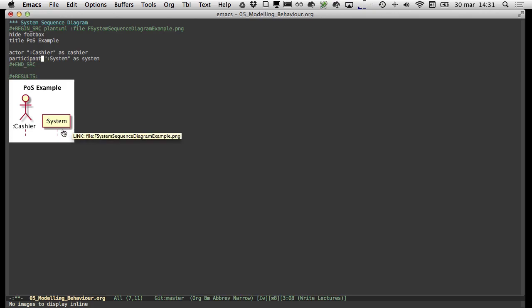These are called lifelines. So for each participant or actor that you have in a system sequence diagram, or in a sequence diagram in general, you have a lifeline. So you have the name on top and you have a dashed line going down. This is where all the different events are going to happen later on. You'll notice that I put a colon in front of the names here, which means that these are instances of. So we have an instance of cashier, we have an instance of system, just to make things nice and tidy.